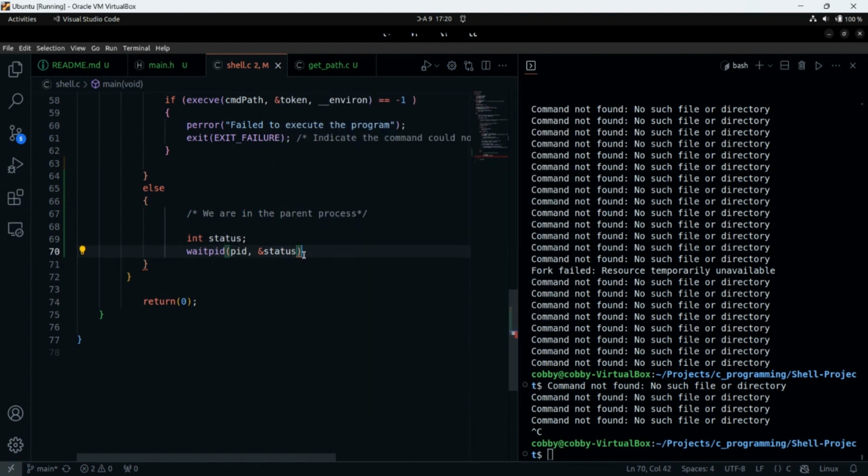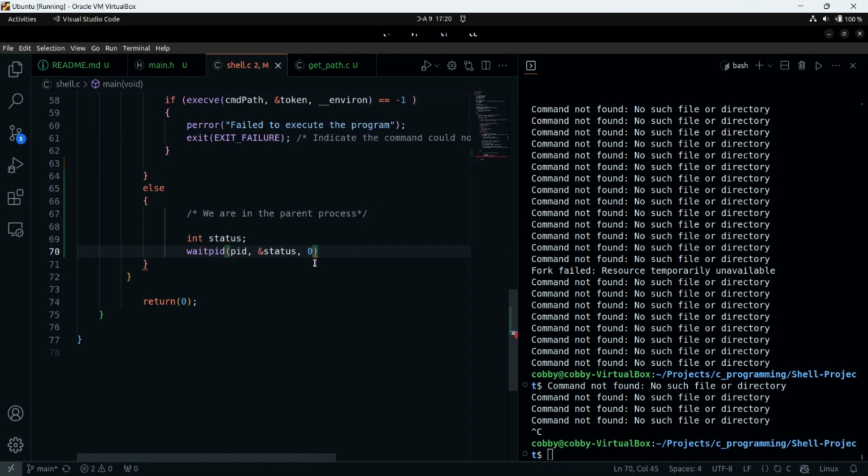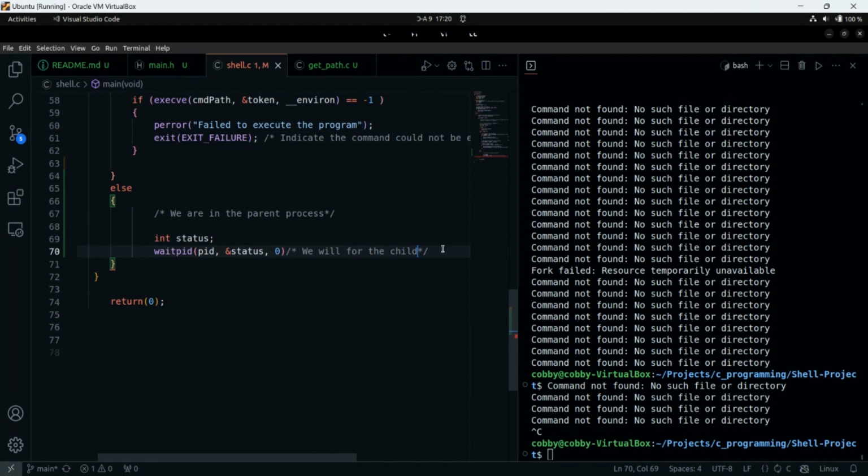Yes. So this is how we will use the wait, and then we say that what. So if you learned about the conditions, I explained conditions. Let me just move. But let me say we will wait for the child. Right. So we are good to go.